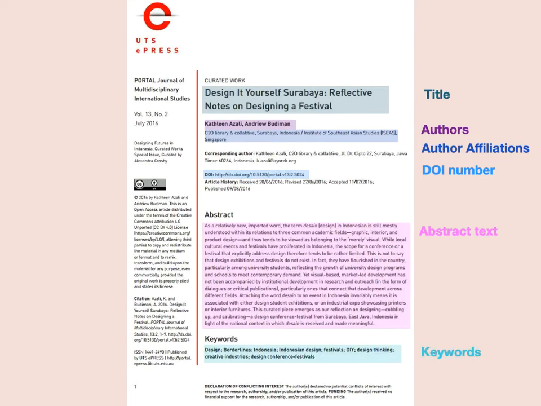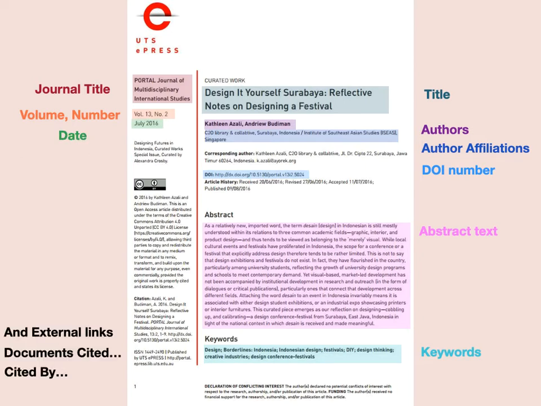Keywords as well, those are also quite good, because that's what the authors have thought is most relevant. These are fields that this is relevant to. We can keep going. Journal title, volume number, the date that it was published, external links to other documents that cite this, documents that this cites. That's a lot. There's a lot of good information available here that we can split up and use separately. We could say these are all valuable.